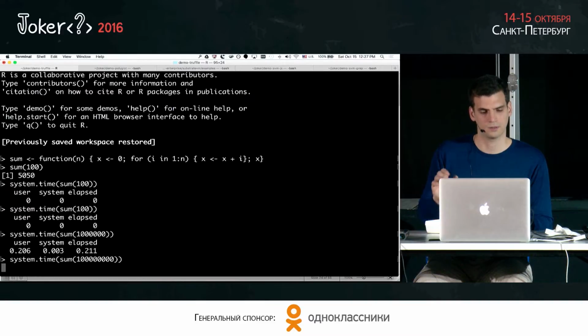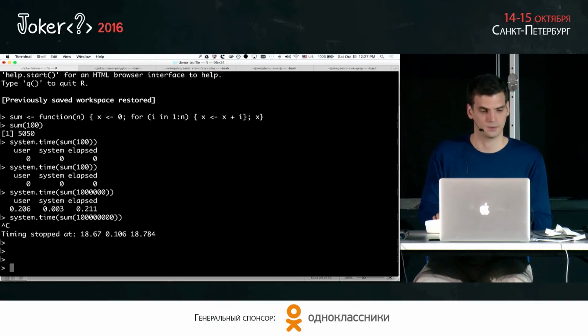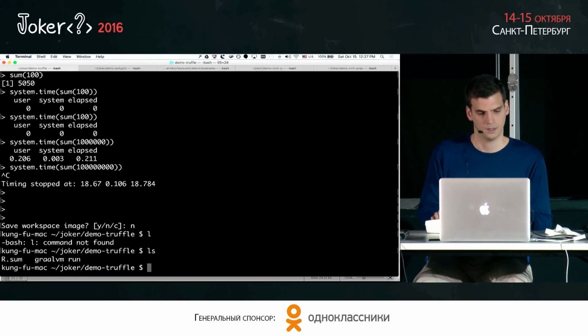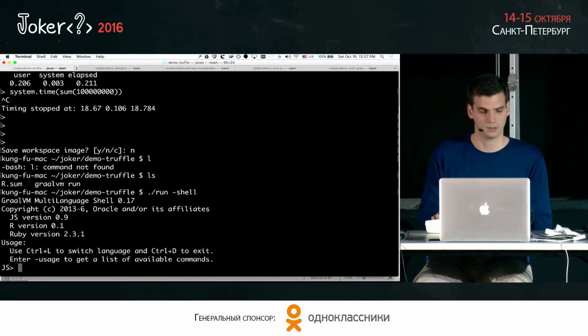Let's do up to 100 million, for example, in R, and you know, things get bad, right? Because this is R. It is interpreted and it runs very slow for certain things. So, yeah, this will take a while. Okay, and then let's stop it. And then let's take the GraalVM shell. GraalVM shell has multiple languages, so let's change our language to R, and let's make this function.